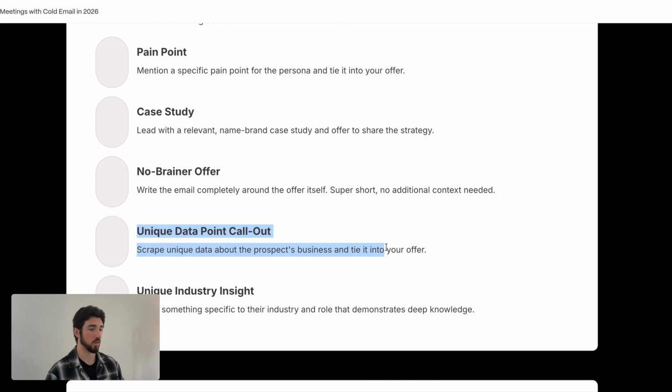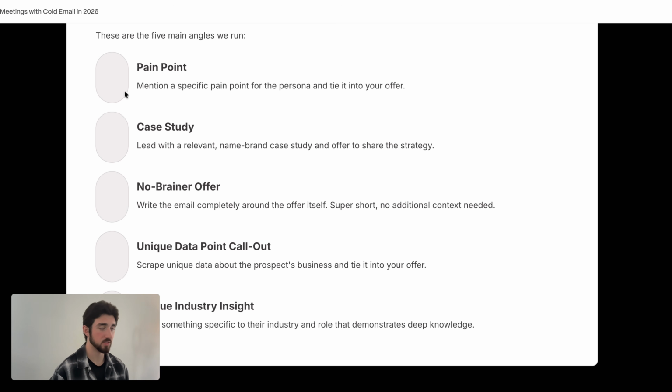A unique data point call out, so like scraping some sort of unique data around the prospect's business and then tying that into your offer. And next is a unique industry insight, which is like this example here. So when you create your emails, you piece these together.